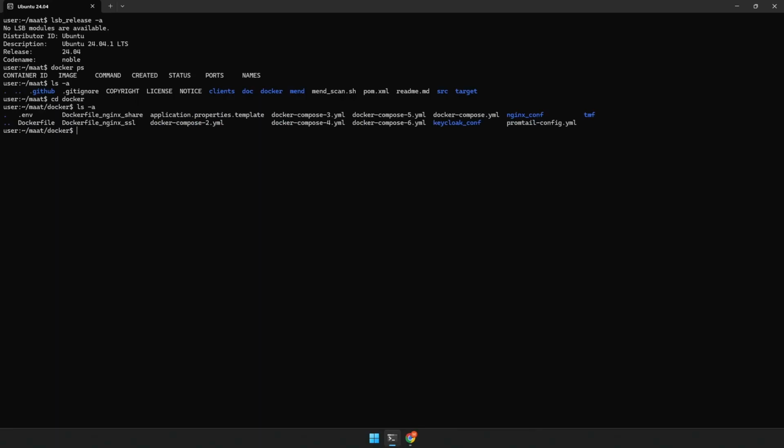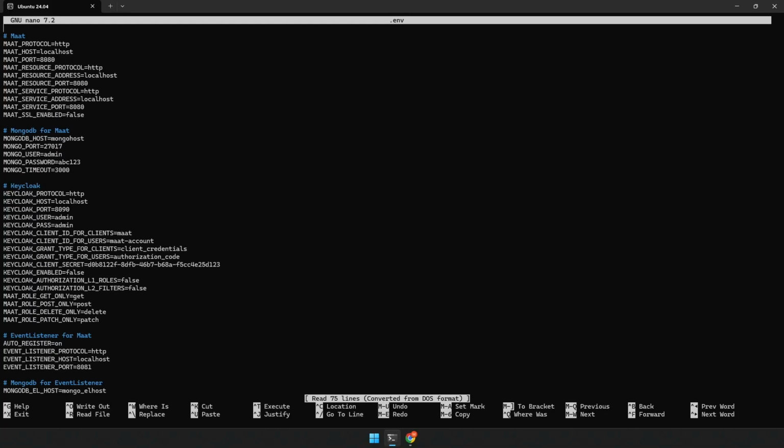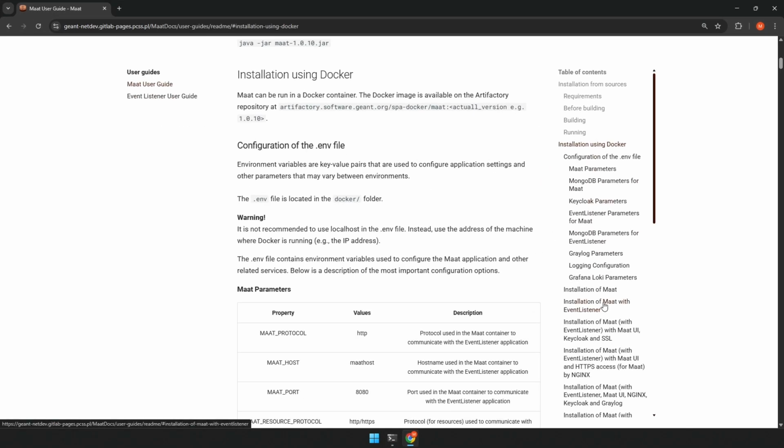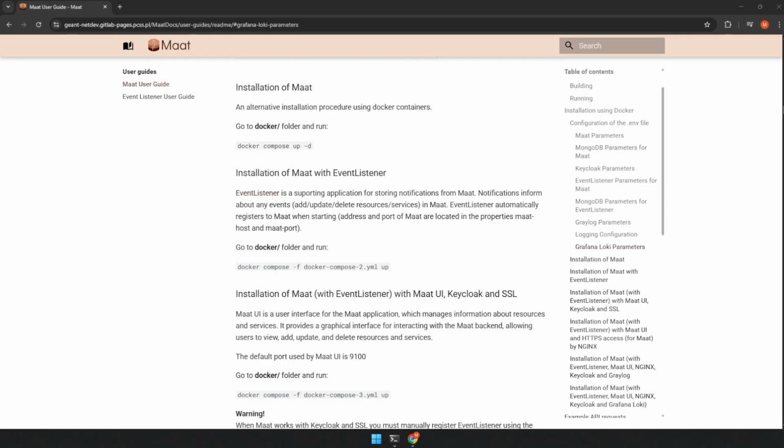Before running the Compose files, you first need to set up some of the environmental variables. To do this, edit the env file. Make sure you use your IP address for the Maat host variable, as well as the Maat resource address and service address. The same applies for the event listener host address. You can also make other adjustments if necessary. Don't forget to save the file once you're done. Refer to the user guide for more information on how to configure the env file.